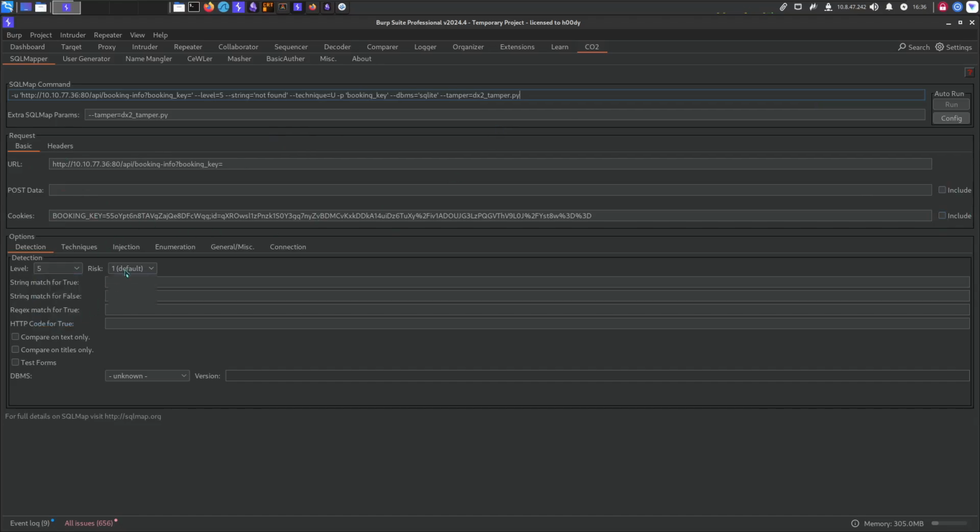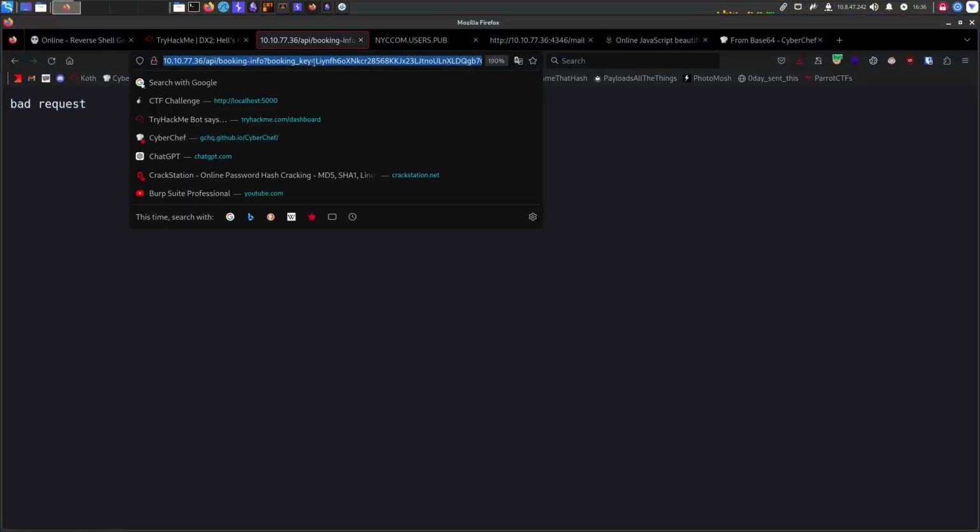Let's increase the level and risk to 3. Level, I guess, is just for parameter testing. It will test even more parameters, and risk will increase the payloads it's testing. So, you know, different types of payloads it will test using risk. And we can string match for true, and we're matching "not found". There we go, because if we go back, it's a bad request here, but when our payload is successful, we see "not found" here.